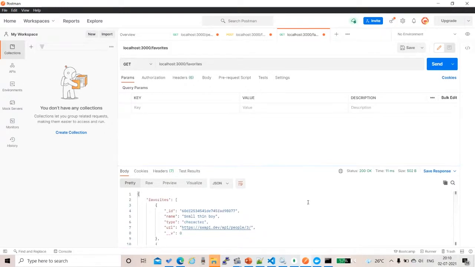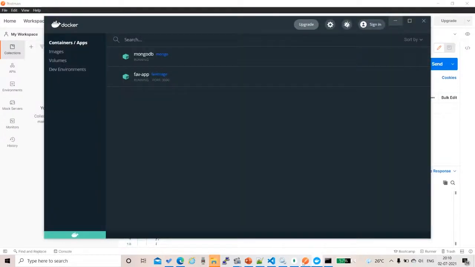So this is it. A very simple way to use networks between containers.